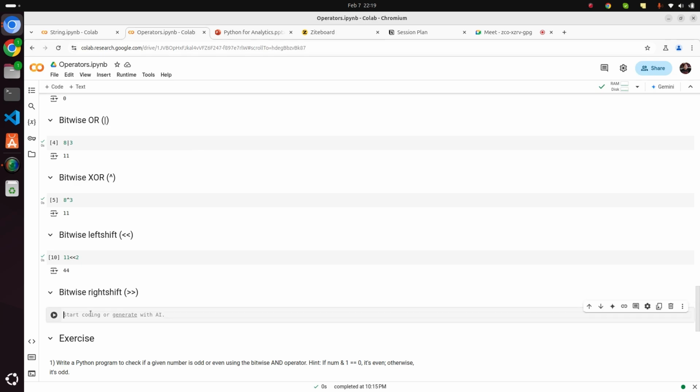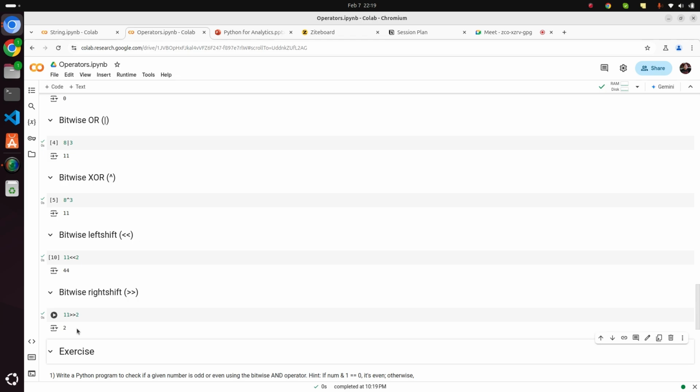Let's try this first, right? What output is coming, then I will explain you. I'm shifting this right by 1 bit. Output is 5. So it is coming as an integer, right? It is not coming as a float. But if you see, it is divided by 2, right? Here it is multiplying by 2, right? If I move this 1 bit, it will multiply by 2. Here it is divided by 2.